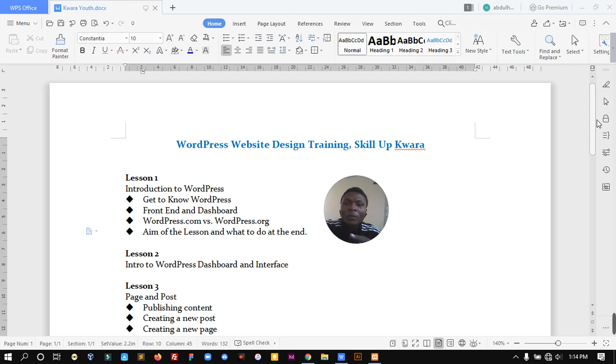So I've talked about the front end, which is what everyone sees. If someone goes to www.mralabi.com, there is something they're going to see. The dashboard is what they don't really see. They can't even see the dashboard, but the dashboard is meant for you. This is where you enter your text. This is where you drag the images to. So these are things I'll be showing you in the video.